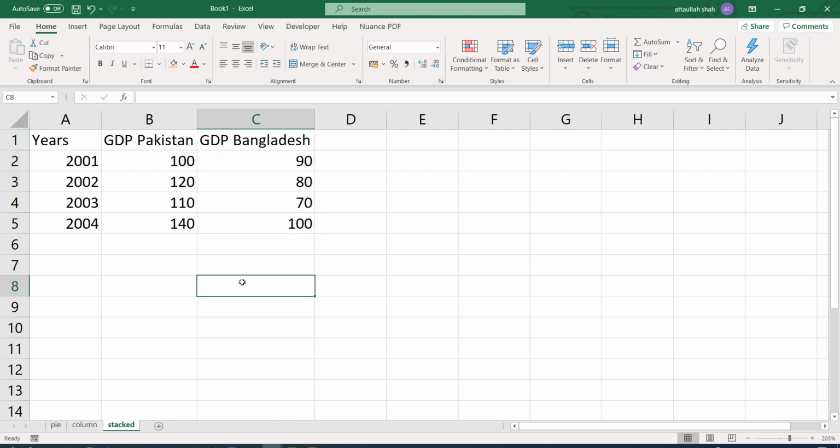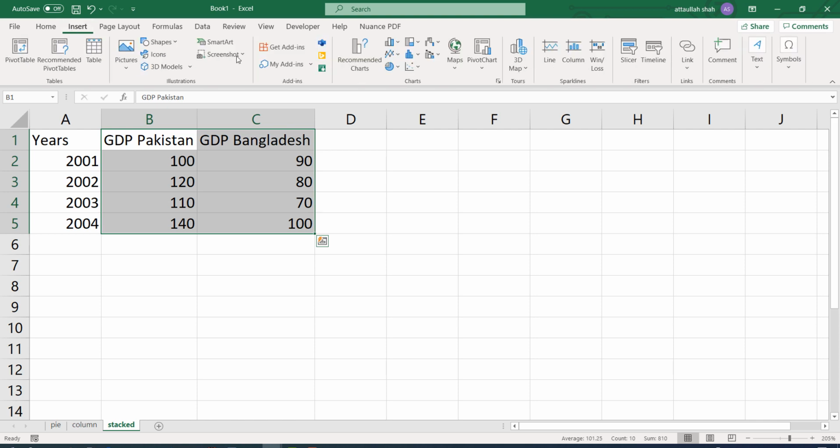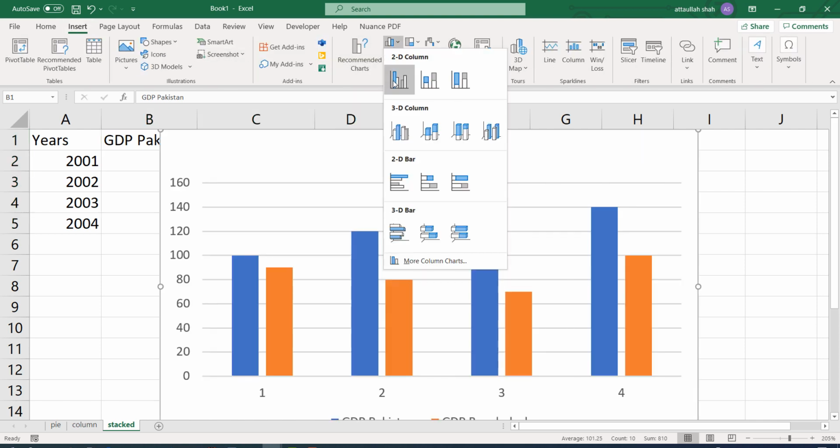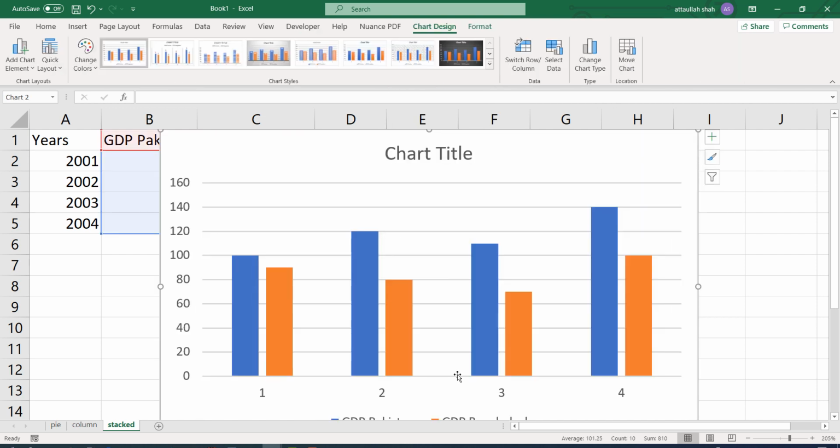So we can again go with the same principle. If we have numeric data in the first column, we shall leave it out. We select the other two columns, go to insert, then go to columns and select the columns chart from there, and this is what we call clustered.